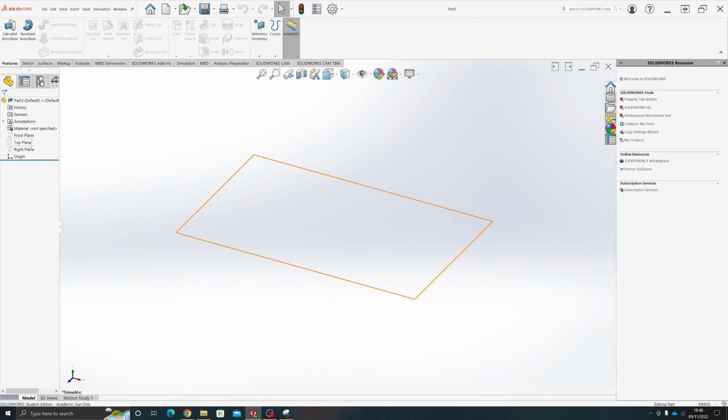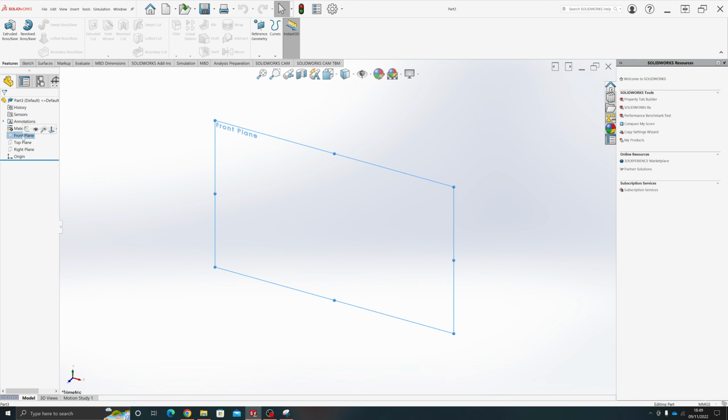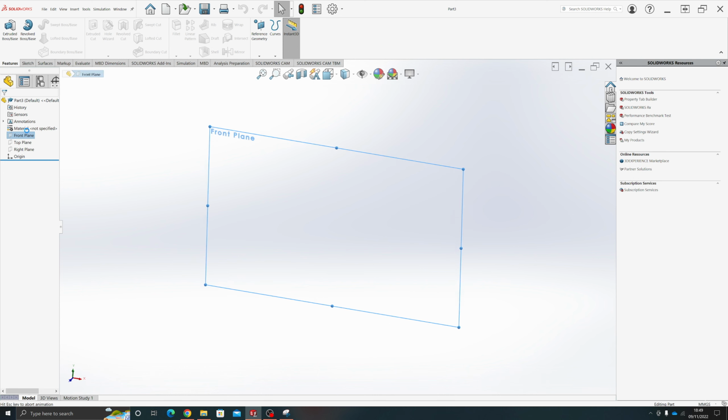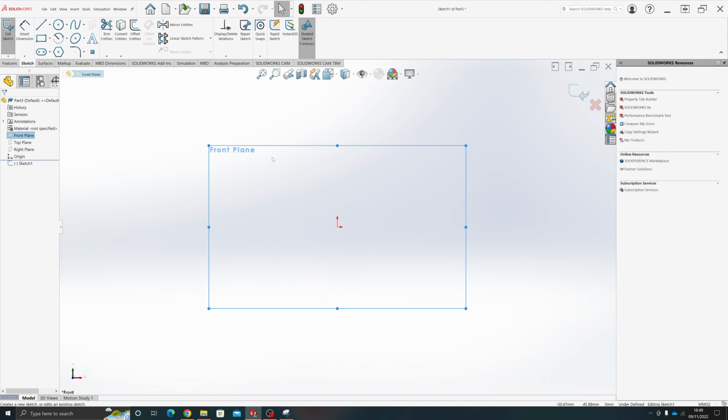So to start this one, we're going to draw on the front plane, and when I select that, you can see that I get the option to sketch. What this does is it rotates the camera so that I'm looking down on this plane here. So I'm going to draw on the front plane as if this was a piece of paper at the moment, so it's like a flat surface.